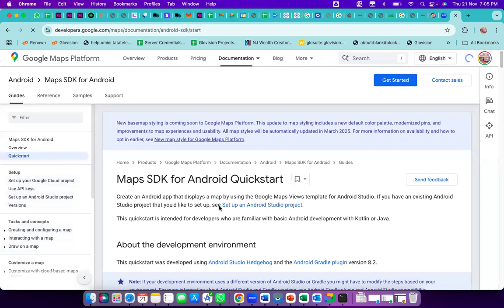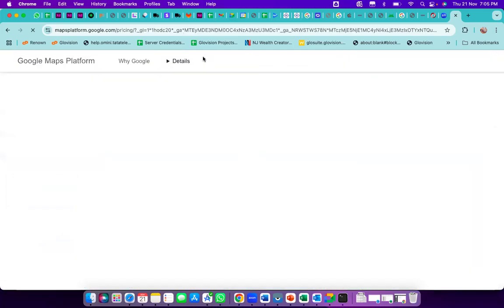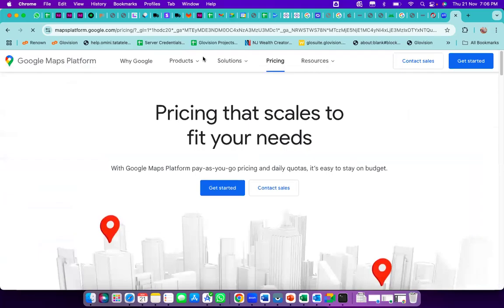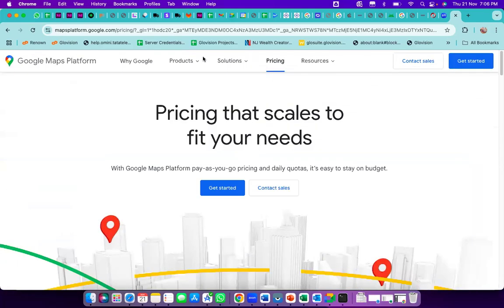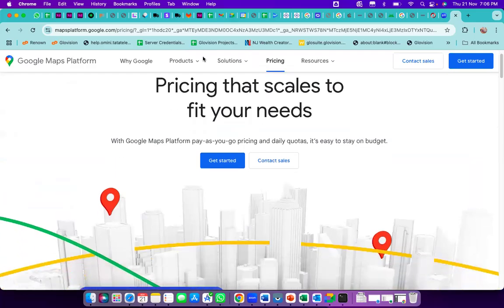But before going into this, let's see what prices are applicable for Google Maps. Now I'm going to the pricing part. In this pricing, this is postpaid: in a month, how many API calls you use will be calculated, and based on that it will give the output.